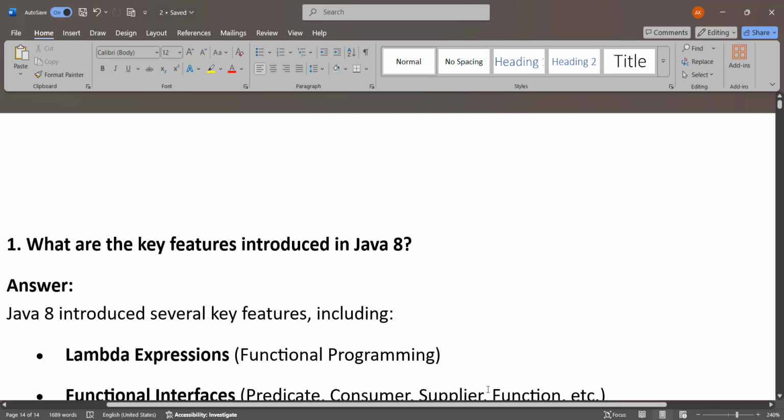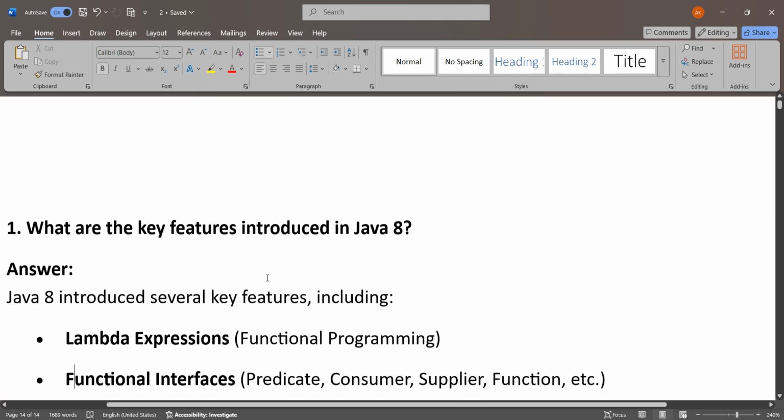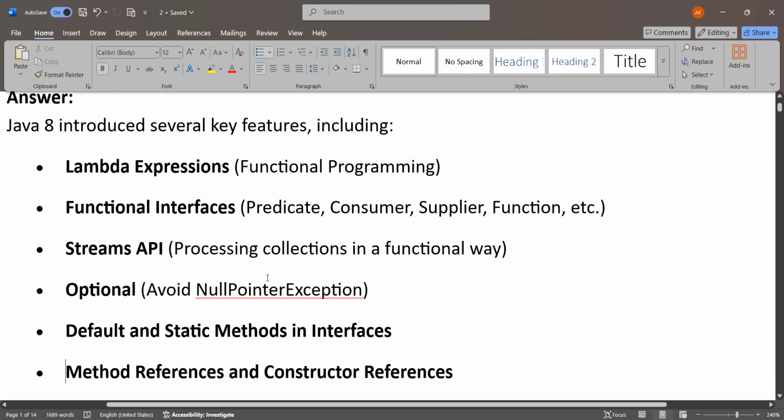Hi all, today we'll discuss Java 8 features and real-time interview questions. So the first question is: what are the key features introduced in Java 8? These are the answers for the Java 8 key features. There are several key features.